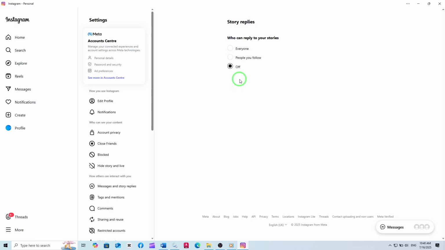And that's it. You've successfully turned off replies to your Instagram stories on PC. If you ever change your mind, you can always revisit these settings and enable replies again. Enjoy sharing your moments without the interruptions, and make the most of your Instagram journey with more peace of mind.